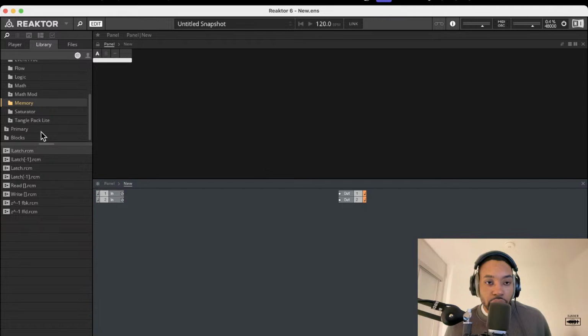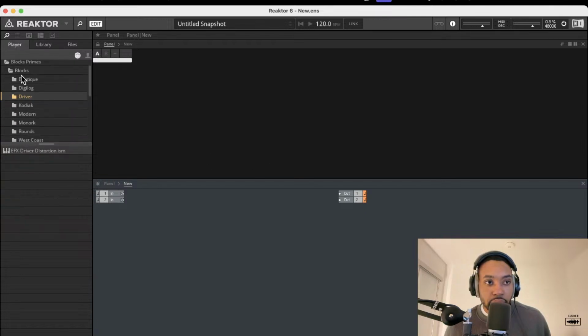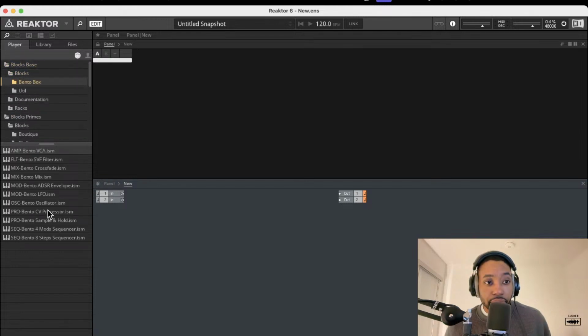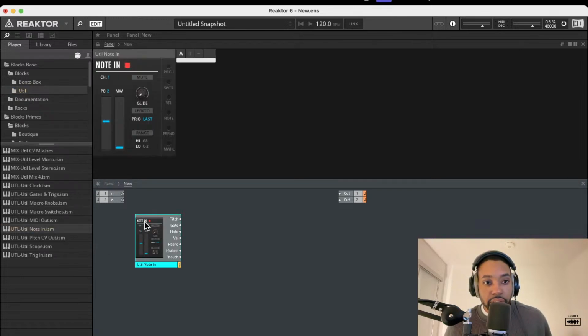So we're going to start with a note in block. We're going to go into our player section, and we're going to pull out a player block from here. So first thing we need is that note in. So I grab a note in block to capture MIDI input, and I'll connect it to an oscillator to generate sound.